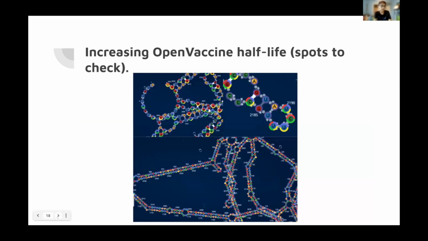So here are some spots to check when trying to increase OpenVaccine half-life for both labs. So always check around the stop codon, which is on the top left picture. This is an area prone to half-life increases. A more specific spot is around 2190.